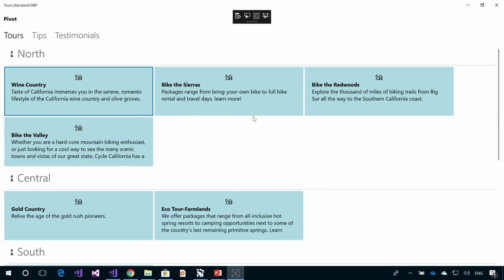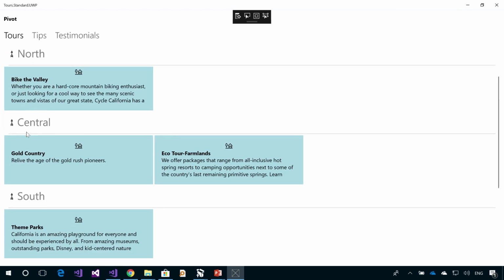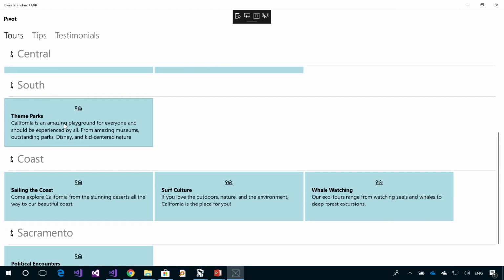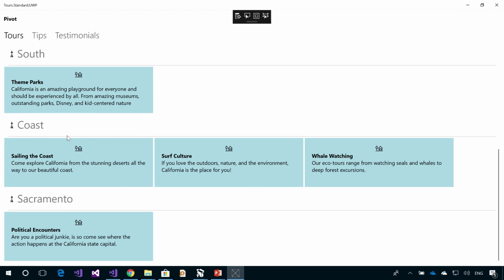You can see I've got all my north tours listed here. And then as I scroll down, watch what happens when central gets to the top here. It pushes north out of the way. The same thing happens with south. So there's my different areas.